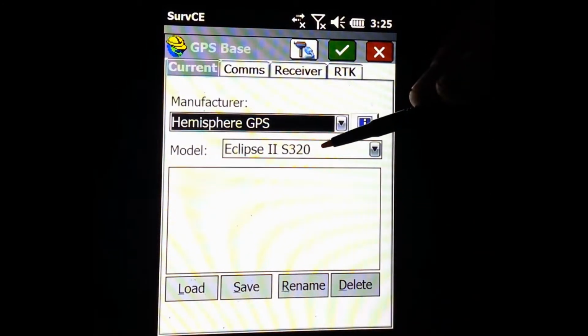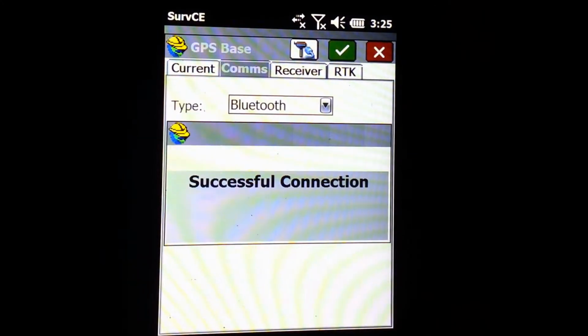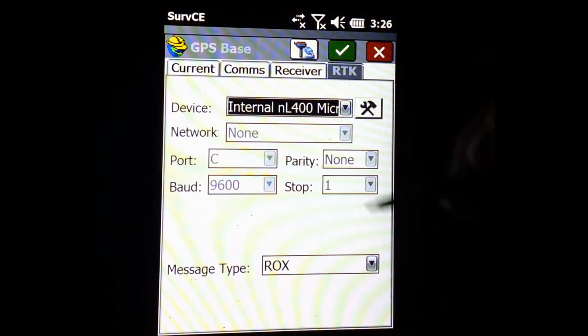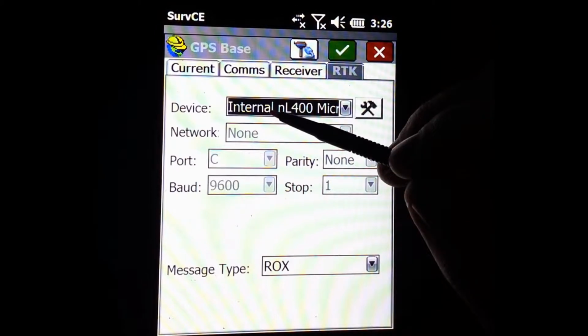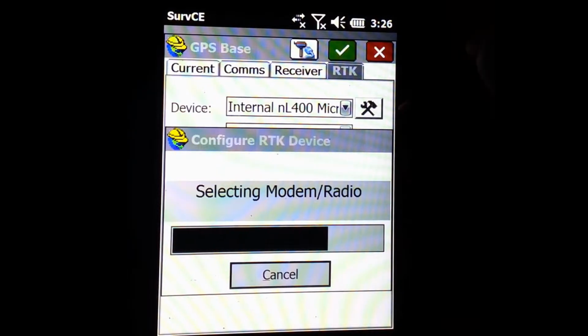As usual, just make sure these are correct, that you're connected. And then the receiver stuff, that's all covered in another video. Under the RTK tab, next to internal NL400 micro hard radio, there is a button that looks like a wrench and a hammer. We're just going to click that. It's just going to go through and it's going to talk to the radio.